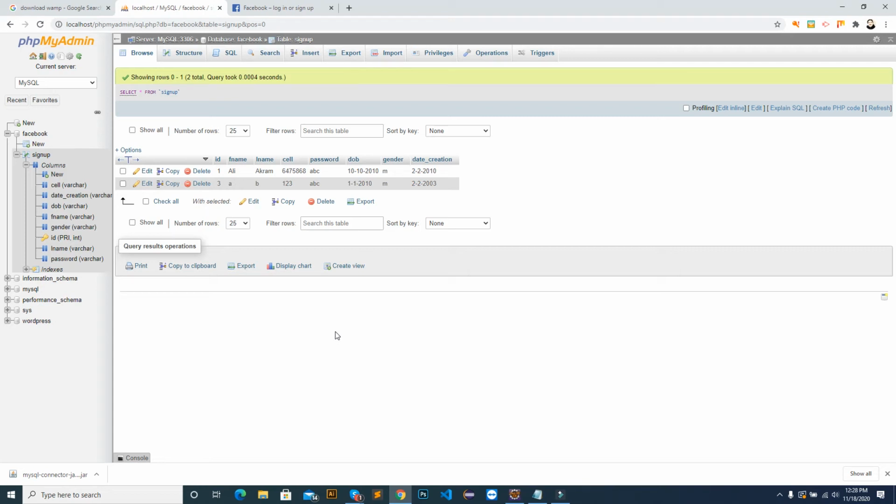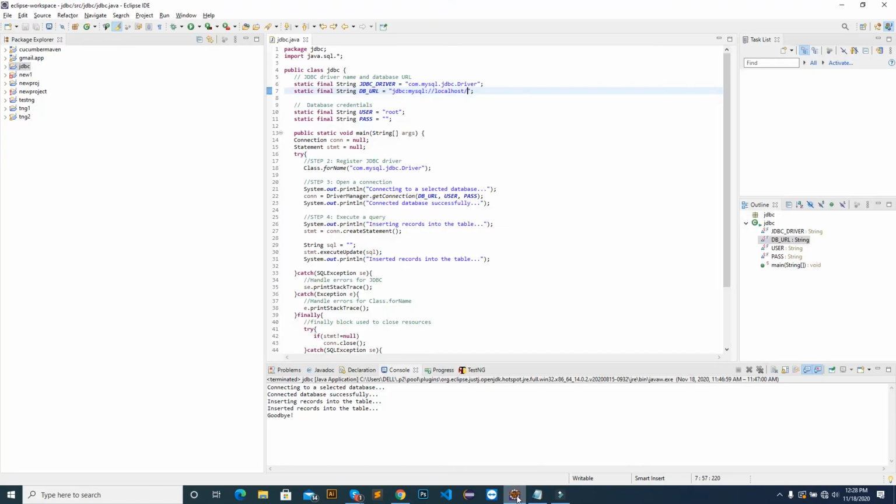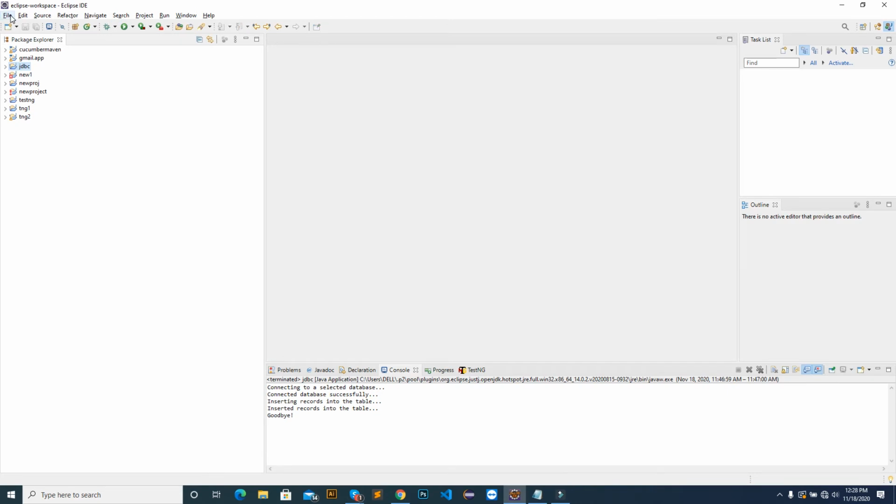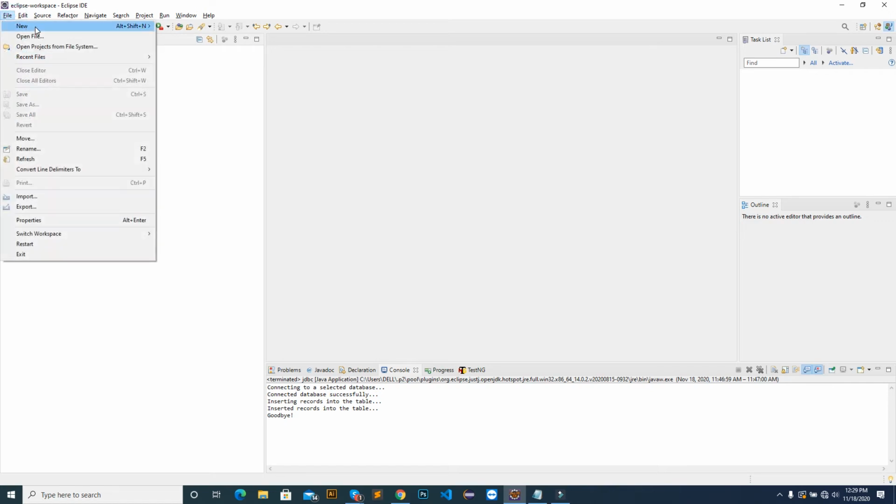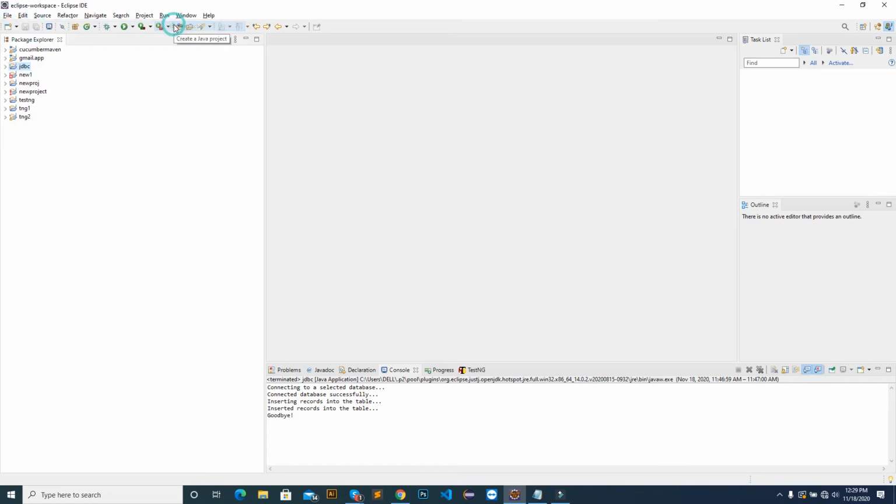We will use some programming language. We will use Java to insert the record. Java interface, how can we do that? First of all, we will create... we will delete this. JDBC. Now go download Eclipse. Download Eclipse, and then go to file, new, and Java project.